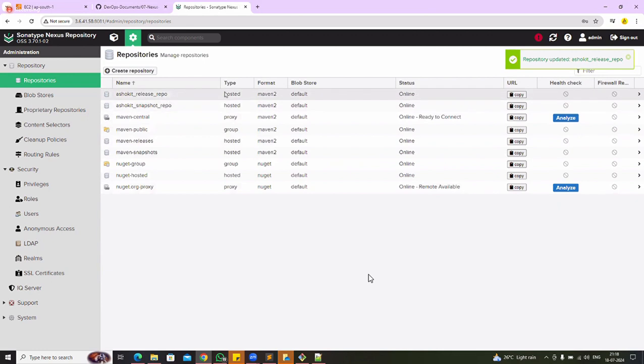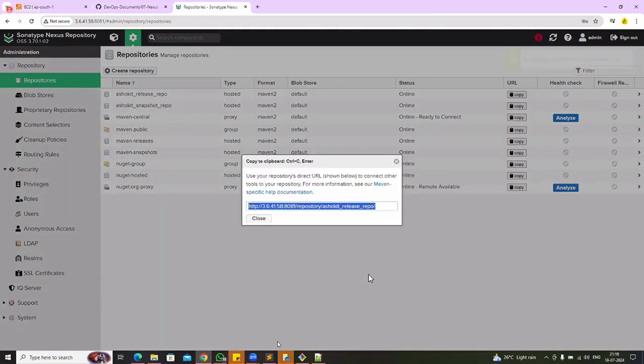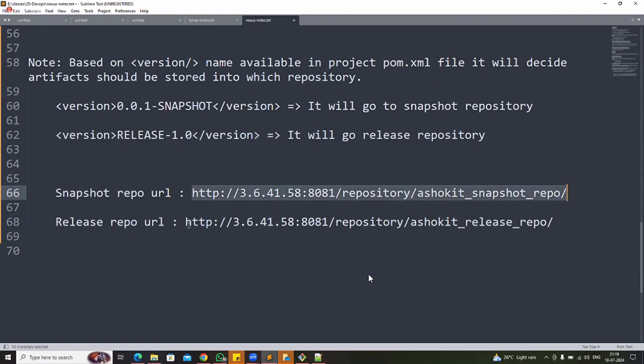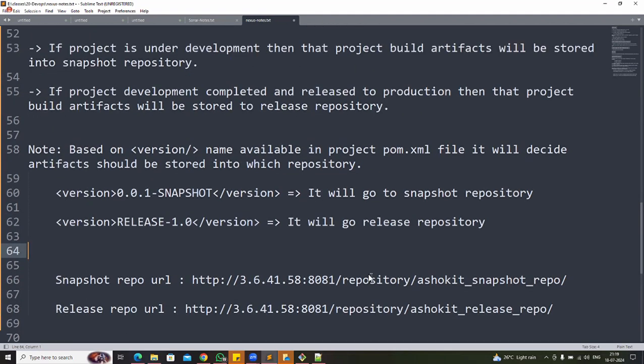So with this, Ashok IT release repository is also created. Copy that URL also. Take this URL and keep it. Yes, just the names are different. This is the snapshot repository URL and this is my release repository URL. Snapshot repository URL is available. Release repository URL is available.